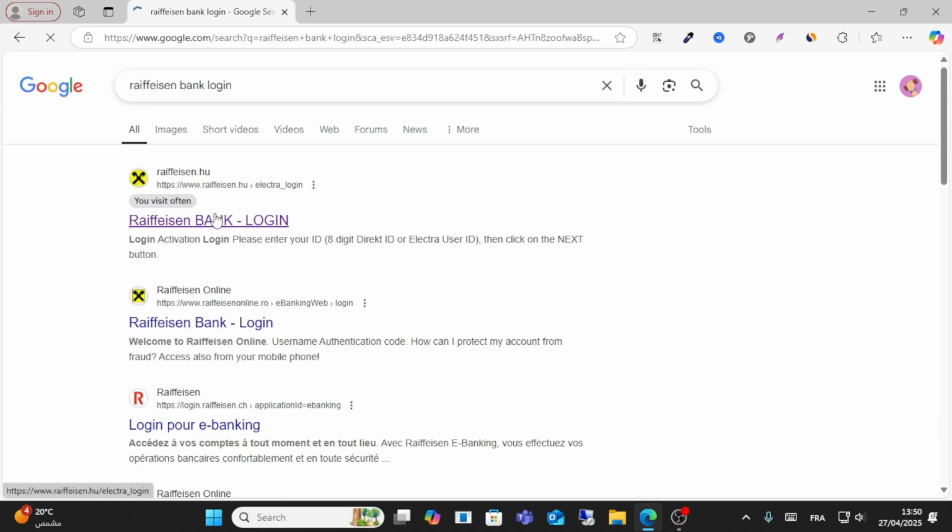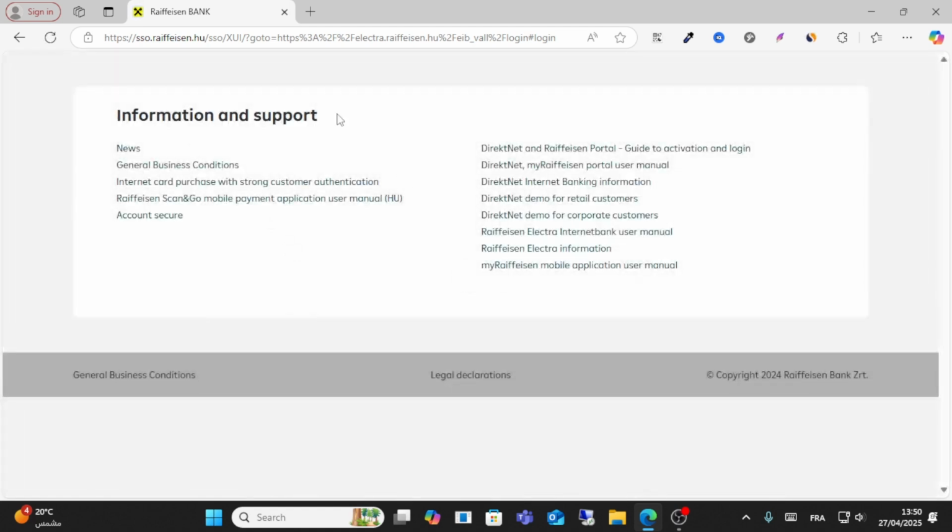Just click this result guys and click login and write your ID from the login page.